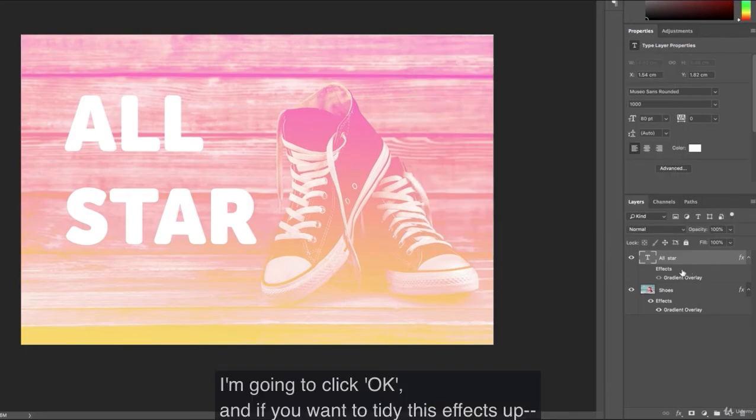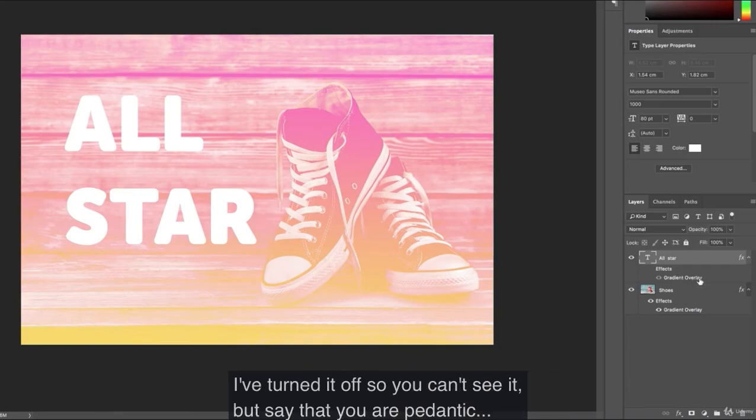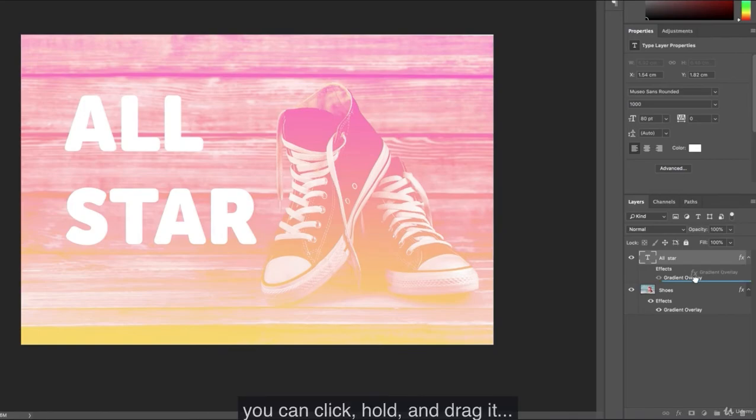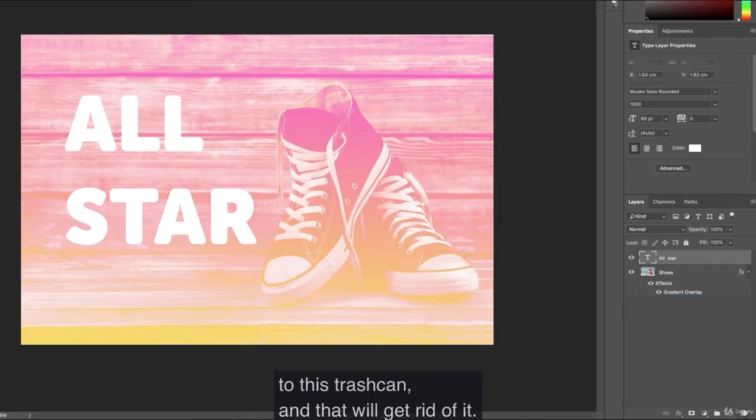And if you want to tidy these effects up, so I've turned it off so you can't see it, but say that you're pedantic and you've got a bit of OCD and you want to get rid of this, you can click, hold, and drag it to this trash can, and that will get rid of it.